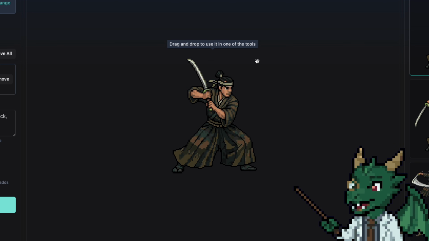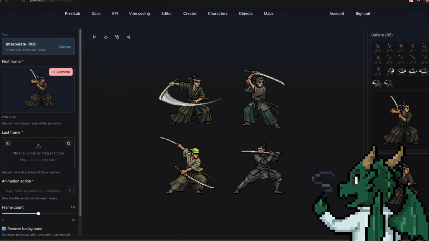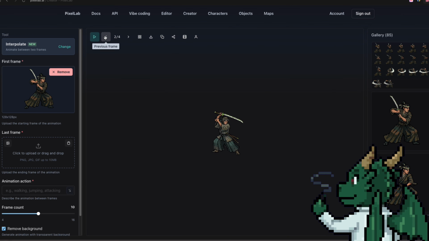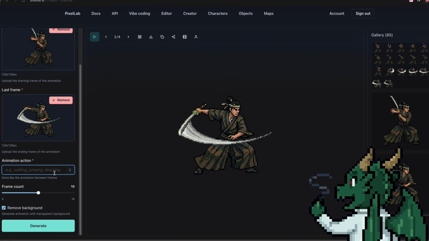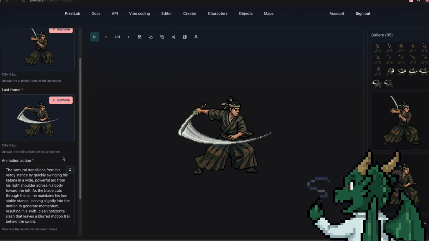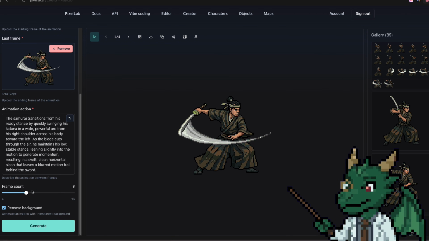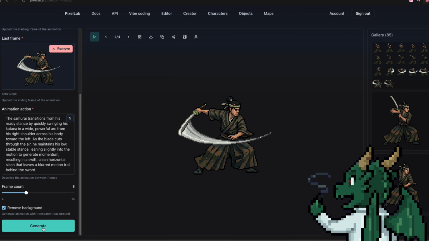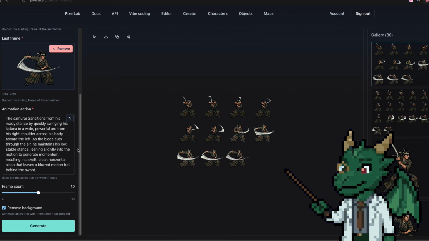Let's try to go ahead and interpolate it. So we're gonna be using this as our first frame and this as our last frame. Just gonna do /attack and I'm gonna enhance the prompt. As you can see, it takes in the context of the actual image you're giving it. So I'm gonna put the frame count to 10 and let's see how that goes. Look at that.